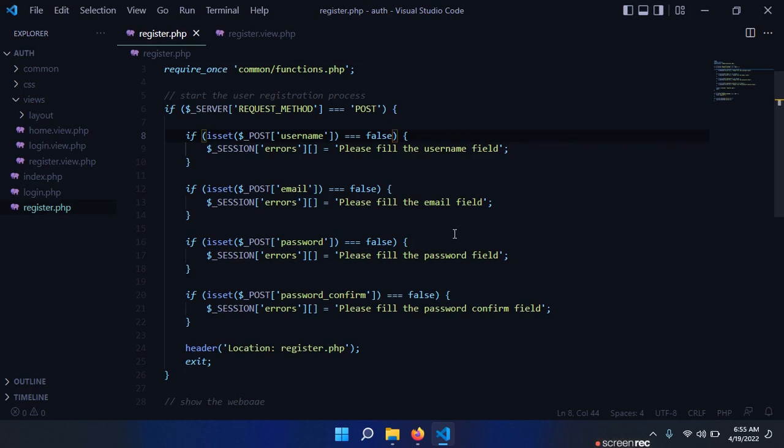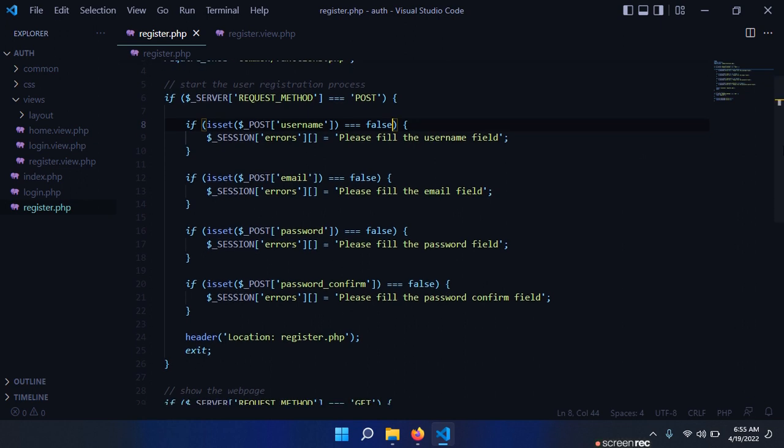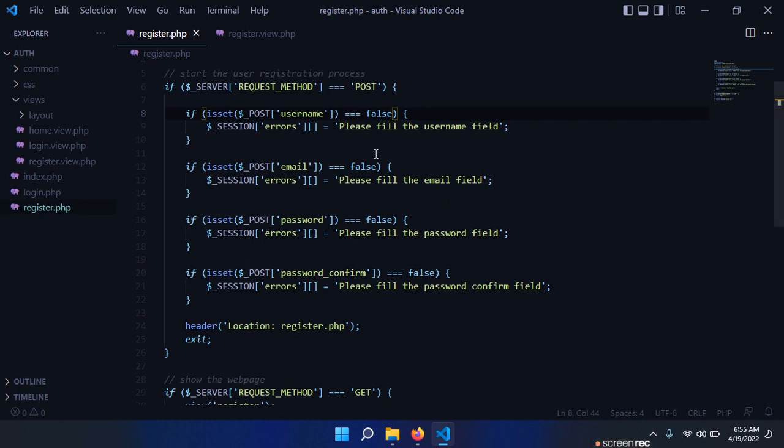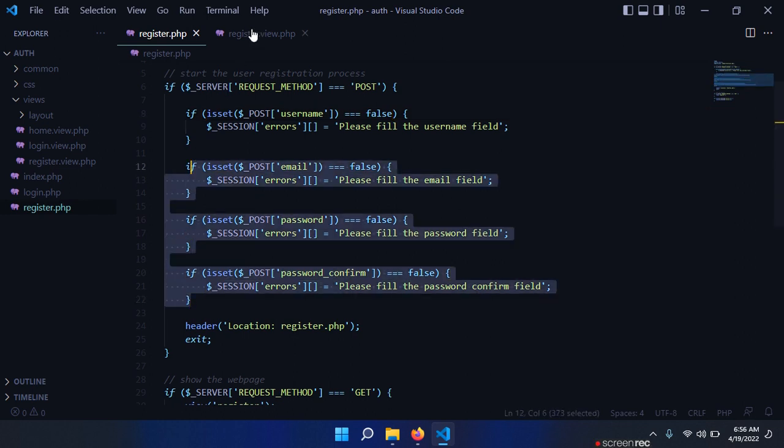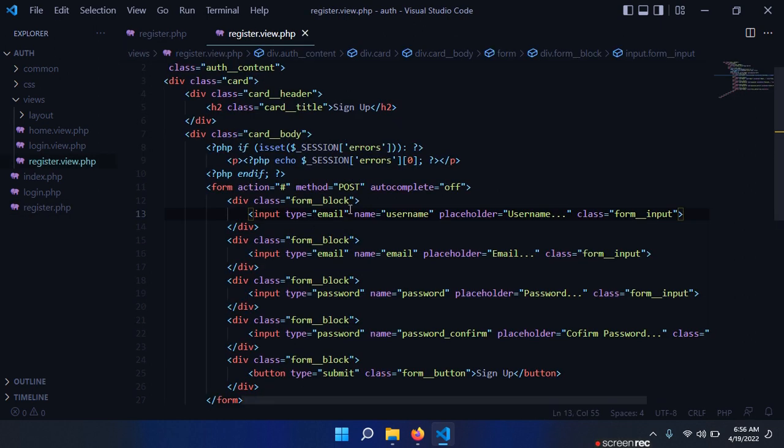So in the last video we learned how we can check if all the fields of a form are present by using this isset function and a POST superglobal variable. And in this video we want to make sure that all these fields have a value, because a user may fill the username and leave the other three empty. But before doing that, go back to register.view.php and change this username field type to text.